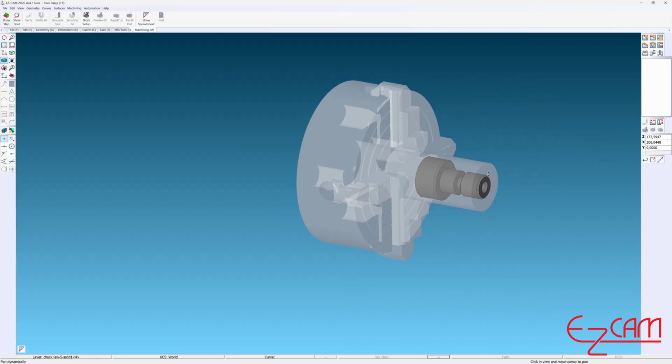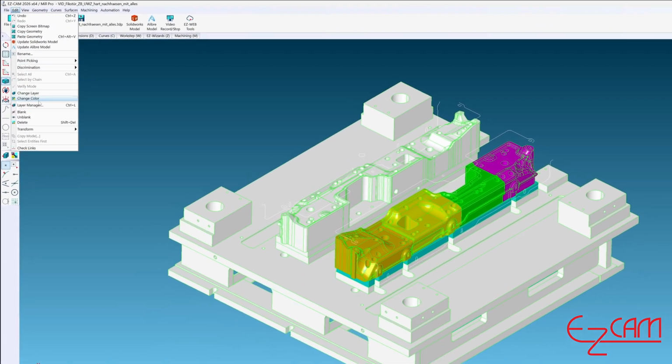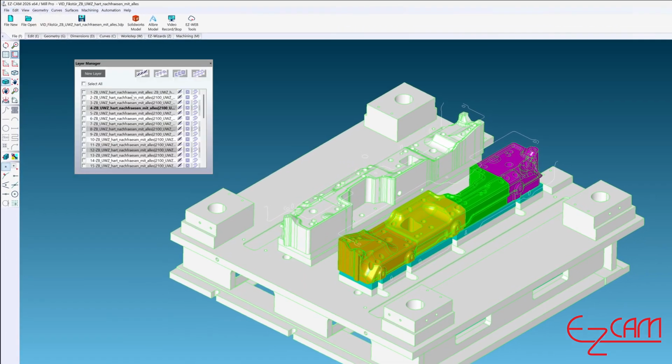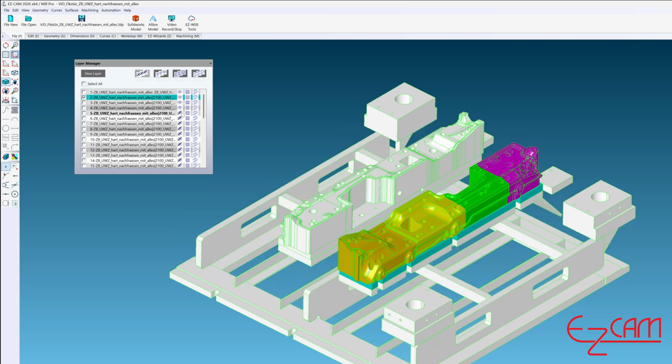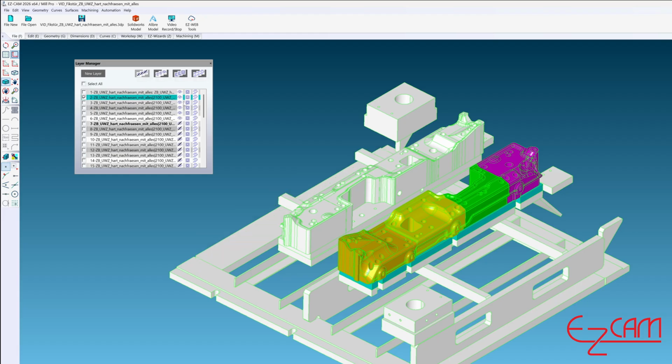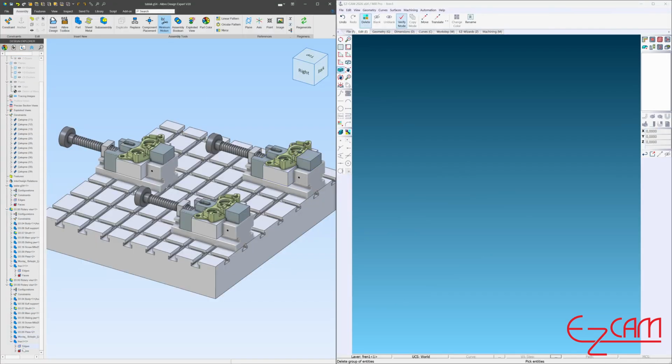In earlier versions of EZCAM, importing a solid model would result in all parts of the assembly being automatically placed on different layers. Users could then use the Edit Layers command to hide unnecessary components or create custom groupings by adding new layers. However, in larger assemblies with many components, the layer list would become cumbersome, making it difficult to locate specific parts and wasting valuable time.